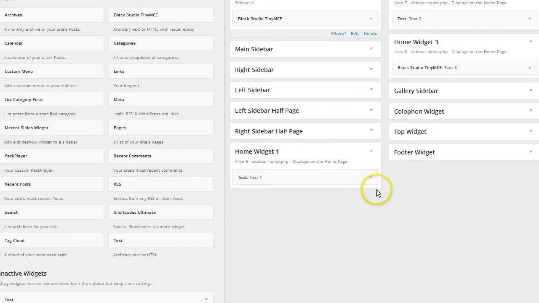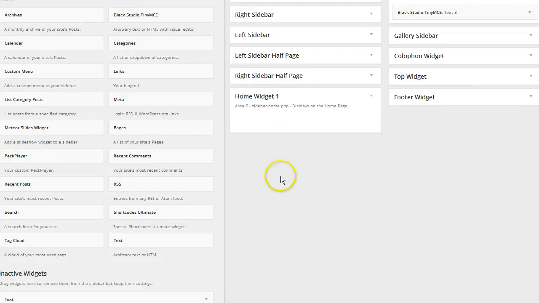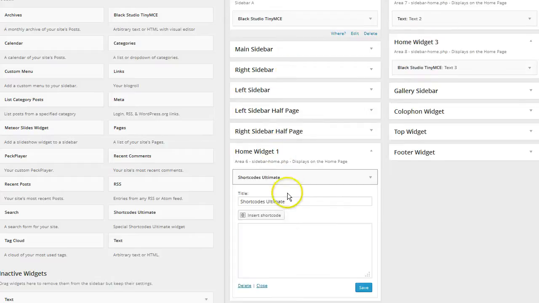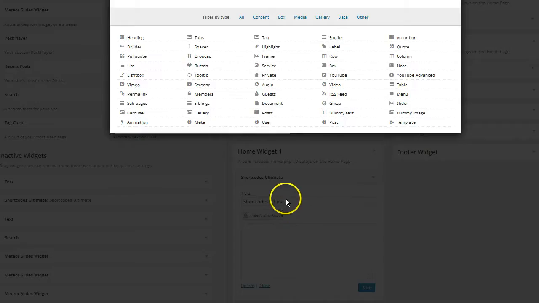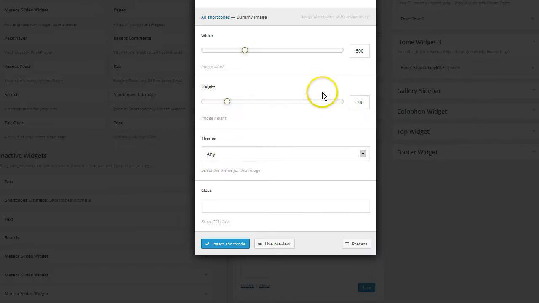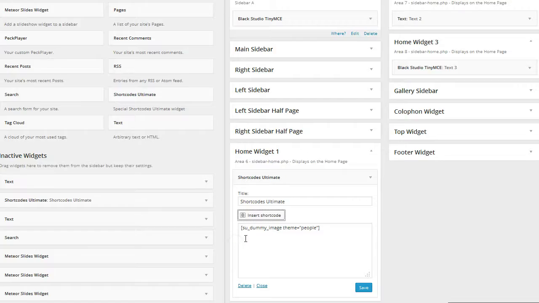Now let's say you want to do something different. Let's go ahead and get rid of this and delete that. Home Widget 1, I also have a plugin called Shortcodes Ultimate. Okay, I'm going to go ahead and drag one of those into Home Widget 1. Now I'm going to go ahead and select a shortcode. And let's see, why don't we put a dummy image? And we can select the category, people. Alright, go ahead and save that.